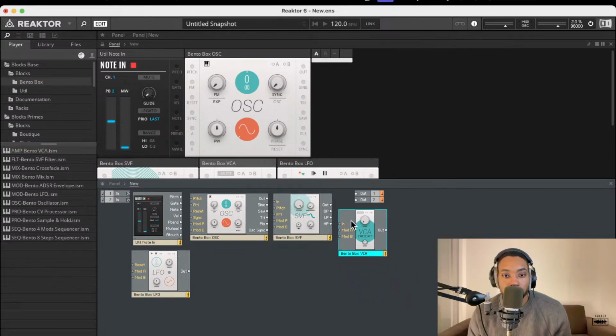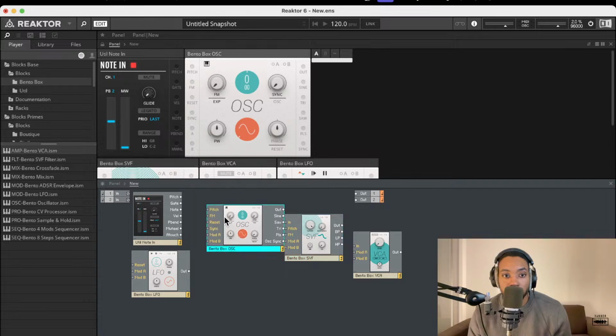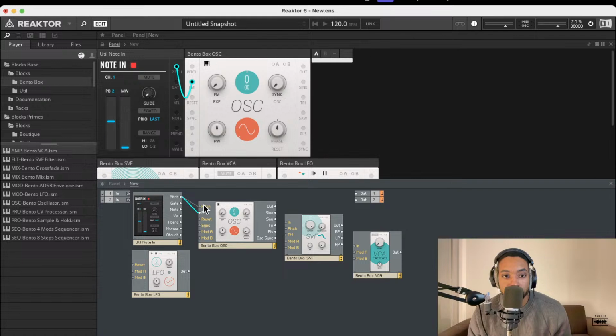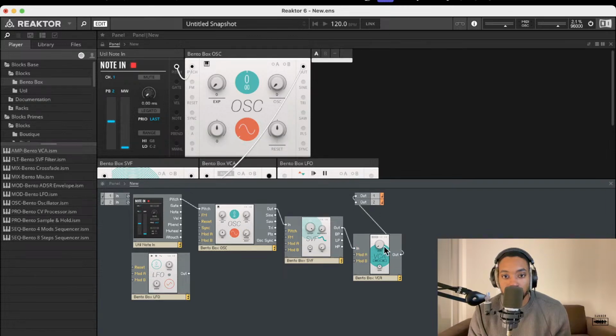So we've got the components of a basic synthesizer, and we dragged all the modules in. Now it's time to connect them up. So we're going to connect up our patches. Connect the pitch to the pitch, in to in, and finally out to our VCA.